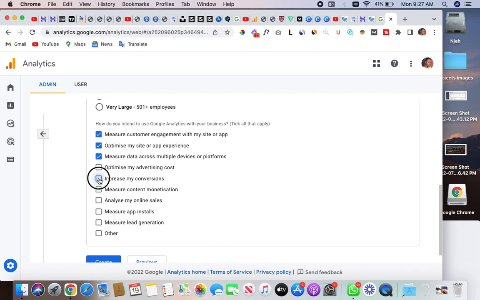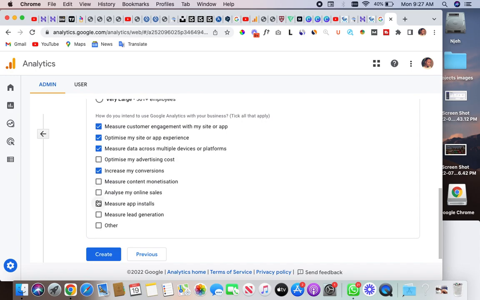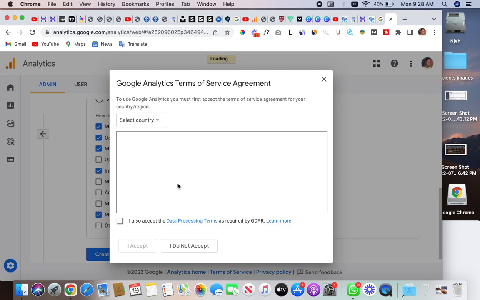Okay, increase my conversion, measure content monetization. So if you're monetizing your site, you need to select this, so that all this information will actually be shown on your site. Analyze my online sales, if you're an e-commerce store. Measure app installation, if this is an application, you have to select this. Measure lead generation and others. So you just select all that applies to you, and you create this property.